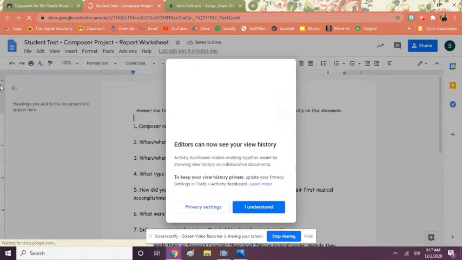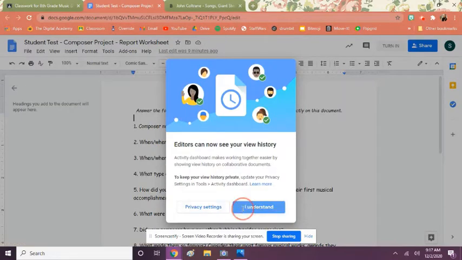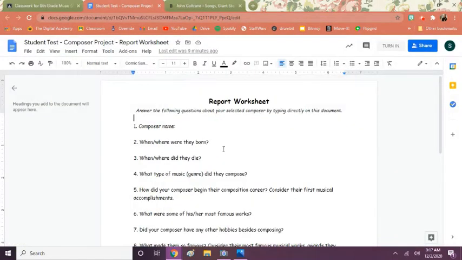Now this Google Doc is where you are going to be doing all of your research. You will be typing directly on this Google document. This is called the report worksheet. Answer the following questions about your selected composer by typing directly on this document. So let's pretend that my composer's name is John Coltrane. I just typed his name directly on the document, answering my question number 1.